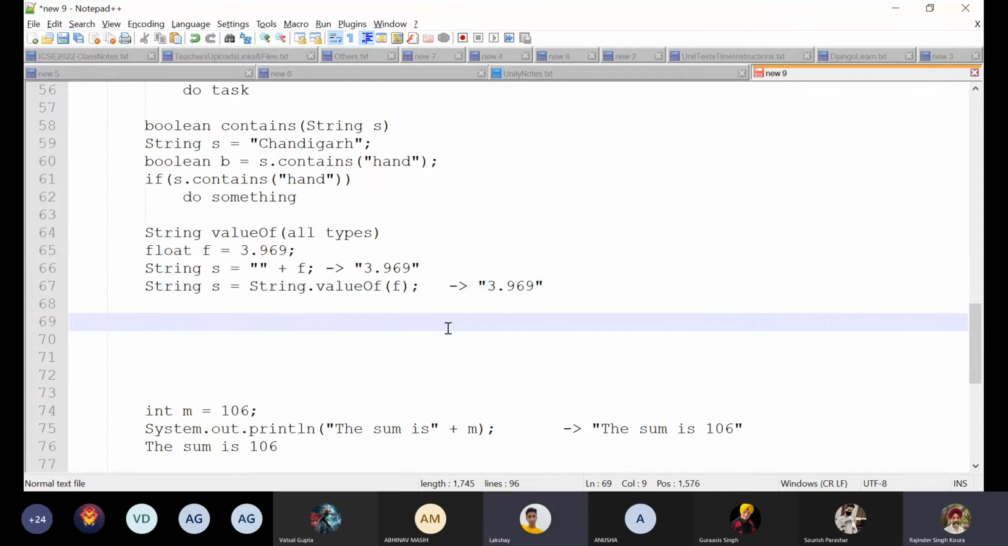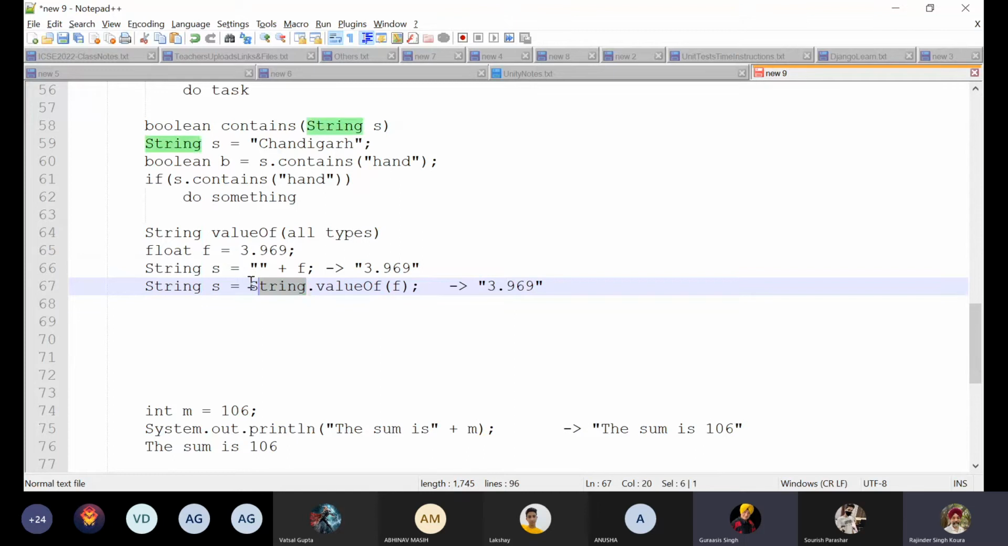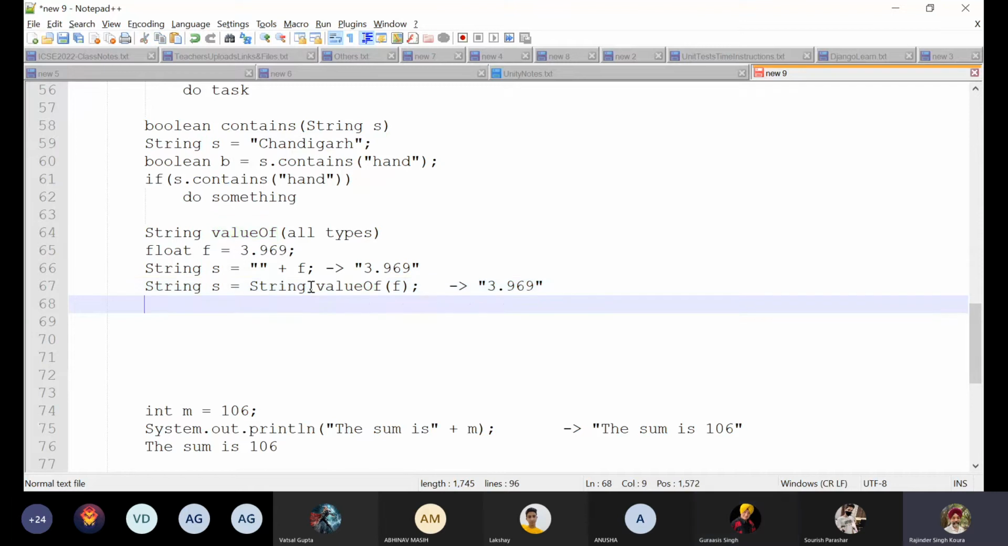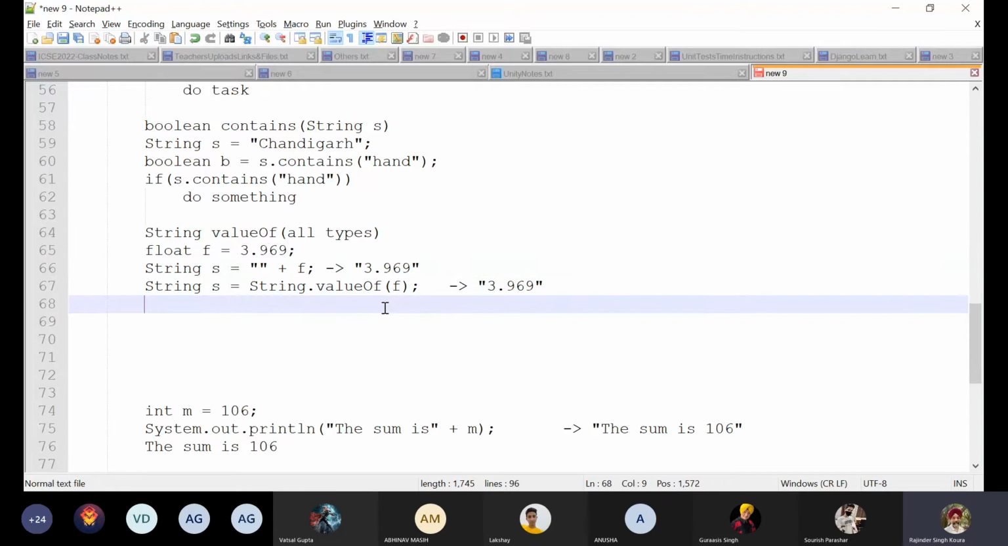Right? Now, not able to understand. Not able to understand what? Sir, how this function works. Okay. Sir, is it a static method? Yes, of course, it is a static method. Is valueOf a static method? Yes, it must be a static method, because we are calling it using the class name. So valueOf is a static method. Right?